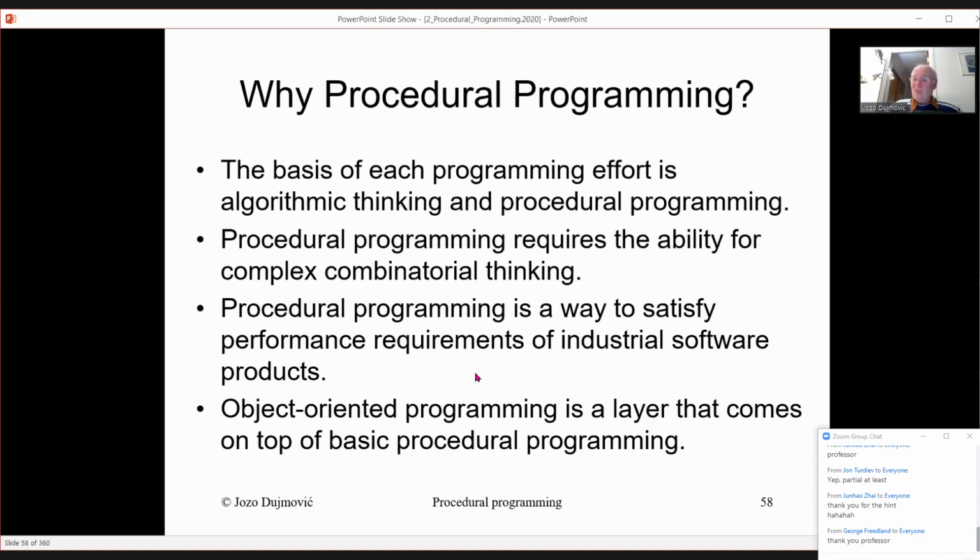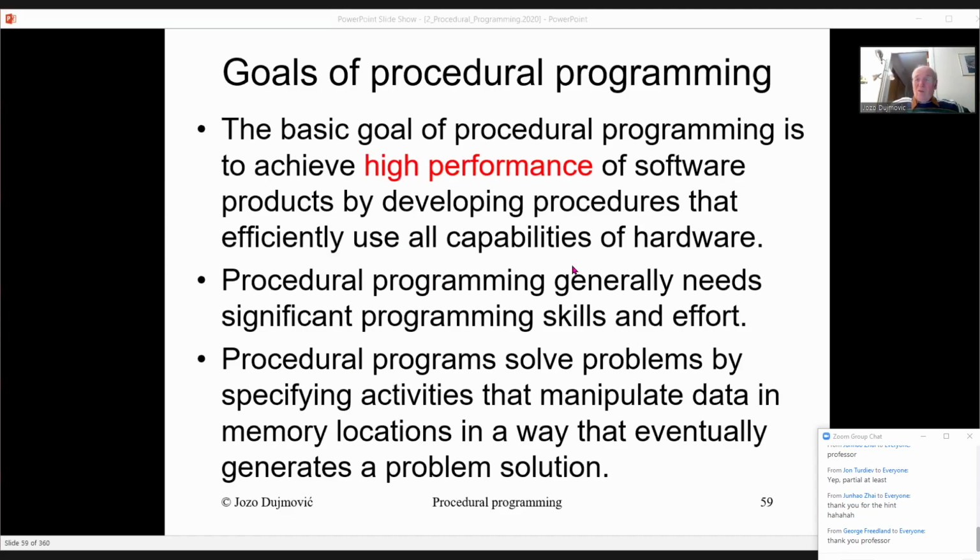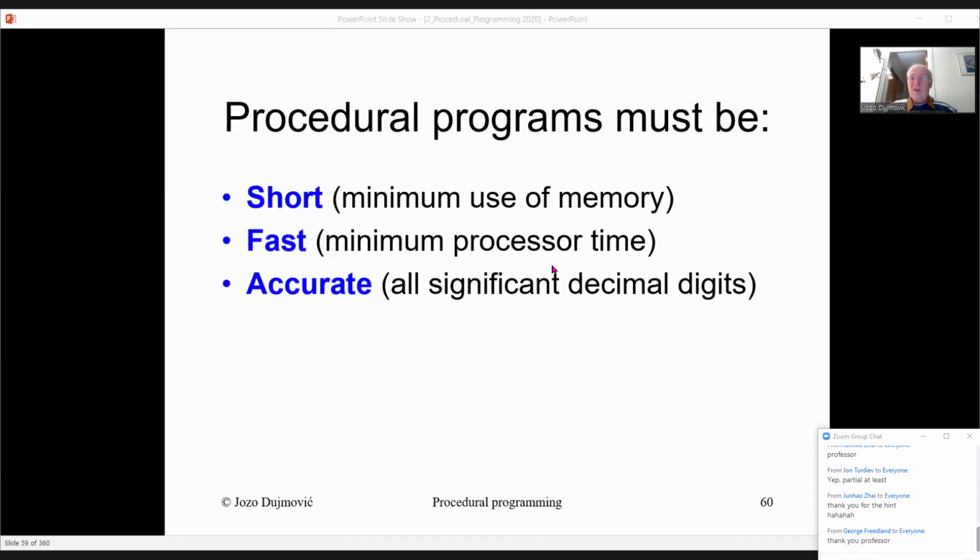Object-oriented is just a layer that comes on top of basic procedural programming. So that is what comes on top. The basic goal of procedural programming is to achieve high performance of software products, to make products that are both short and fast. So not a gazillion lines of code, no brute force, but short, fast, elegant, and efficient. So that's the idea of procedural programming.